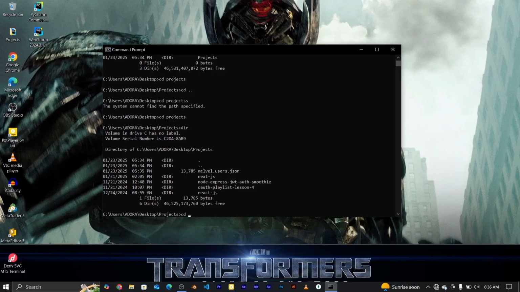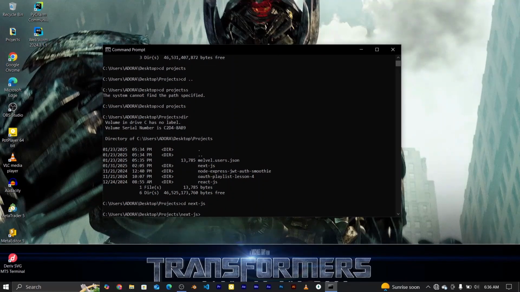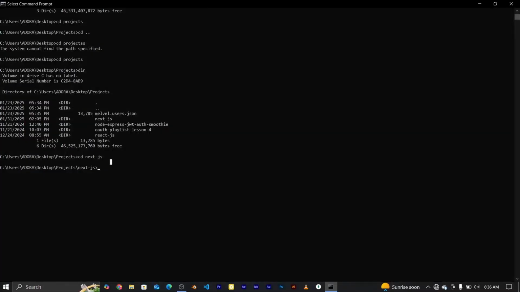So I'll type cd. Let's navigate into the Next.js folder. Now I'm in my Next.js folder. Now to clear my screen, because this is looking more occupied, I can maximize this, or I can just clear my screen with cls, which means clear screen. So that's the meaning of cls.